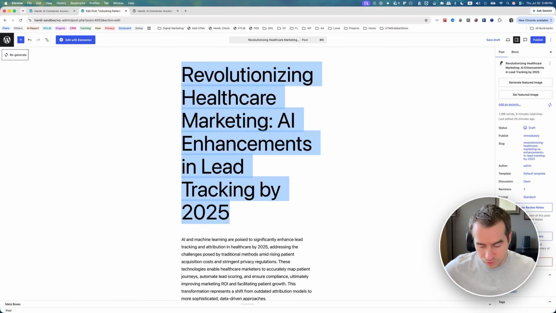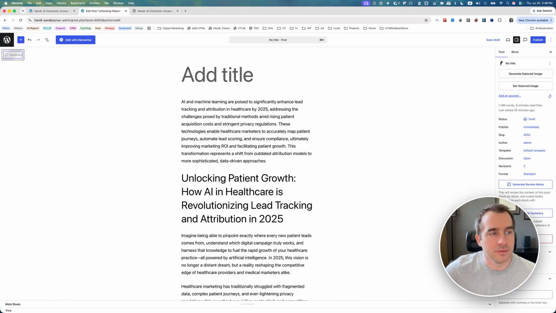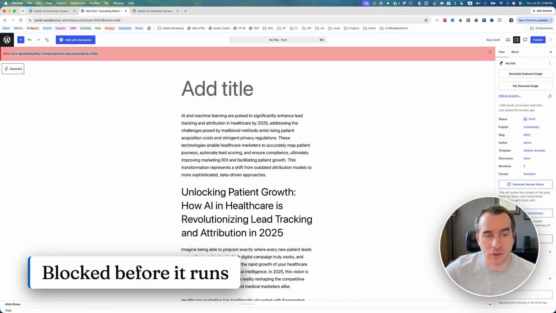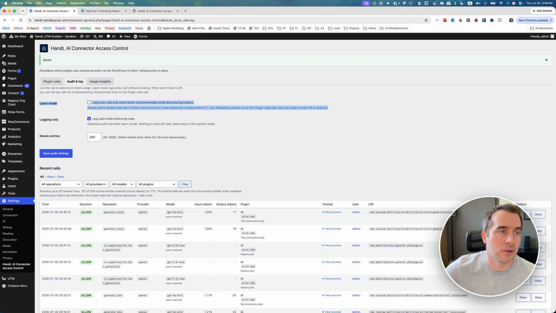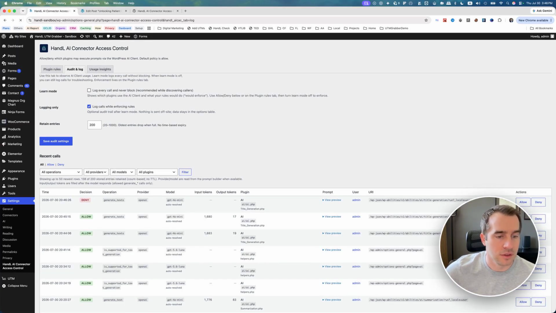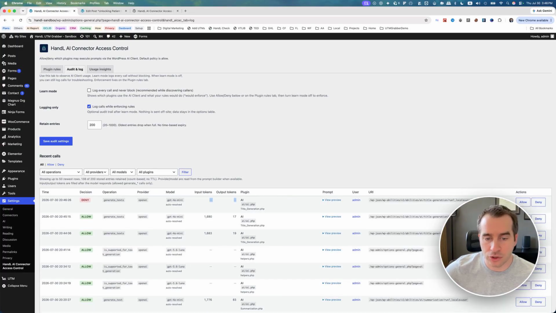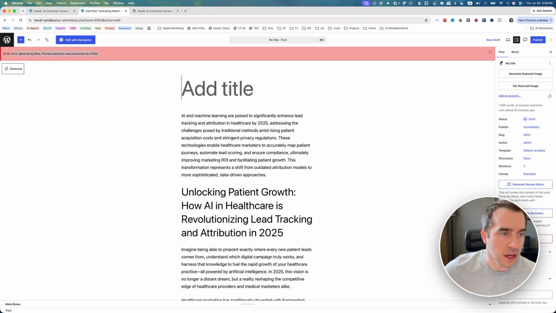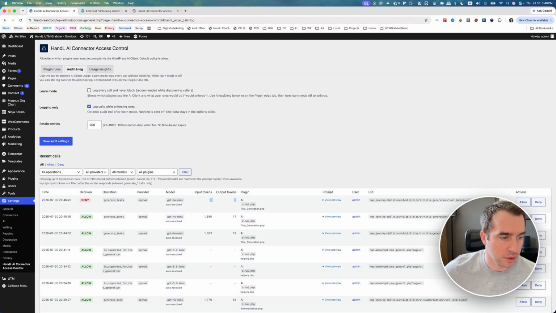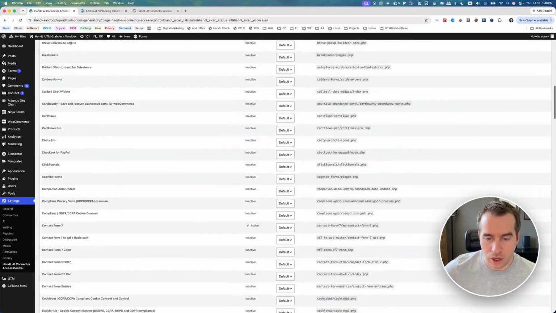So now let's go here. Let's do the same test, regenerate. Now it errored out, because there's no AI to use, because we blocked the request. So let's see, and you'll see it denied OpenAI, AI title generation. You can still see the prompt, but this didn't cost you any money because we blocked it before it ran. So this is how you utilize HandL AI Connector and Access Control. So let me re-enable AI. Now you know how this works.